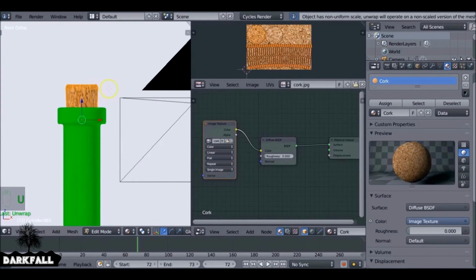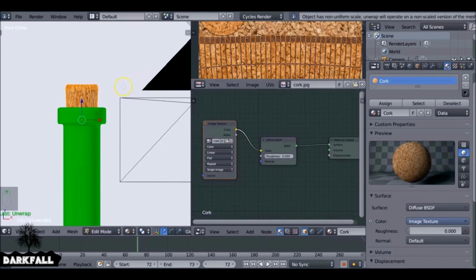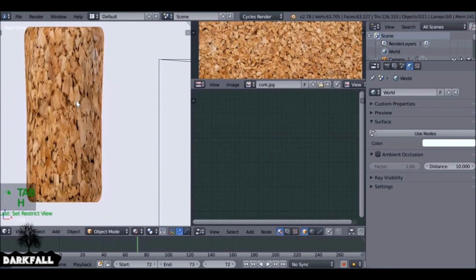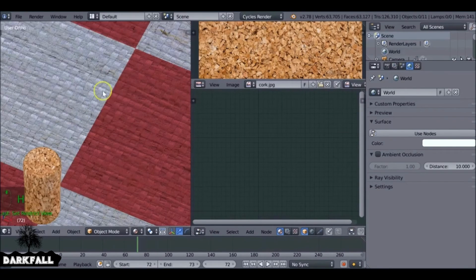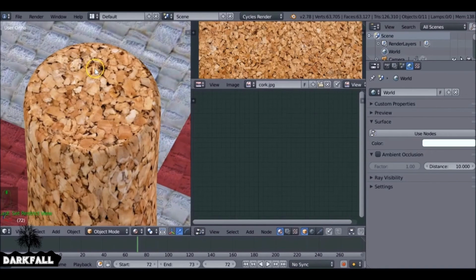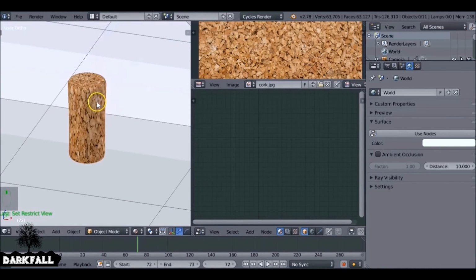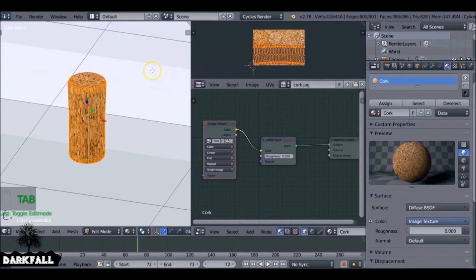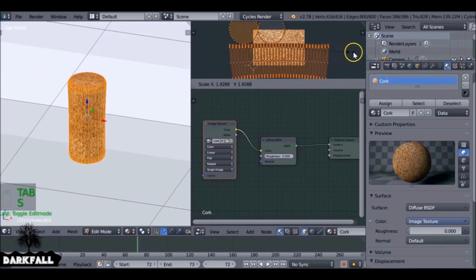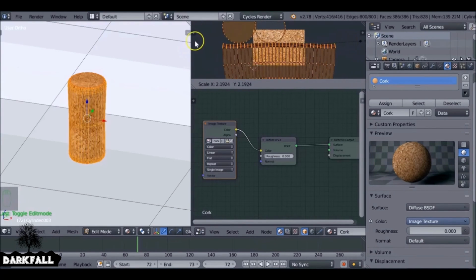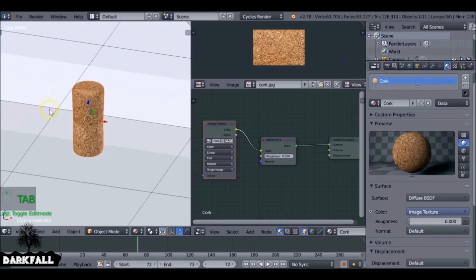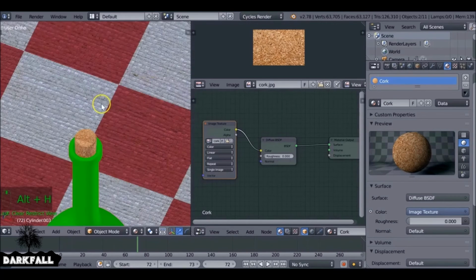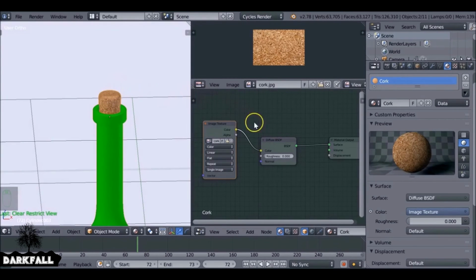So tab into edit mode and then press U to unwrap. And we don't need to worry about this unwrap. It's a little bit wonky, it's a little bit wobbly, but I think it's not even going to be that noticeable. That looks fine for me. What we can do, we can scale it up to about so. Bring everything back. And also maybe change the colour, I want it a bit more orangey.